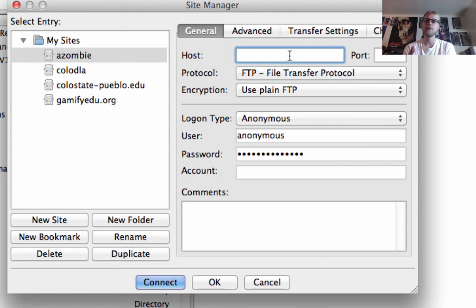You have Gamify EDU, which I prefer for you to use so I can get into those directories, help you troubleshoot and grade things. You also have the one provided by the university that you can use for practice. You only have about 100 megabytes on that one, so you can't put too much on there, but you have that other one as an ability to test things out. You have two of those.